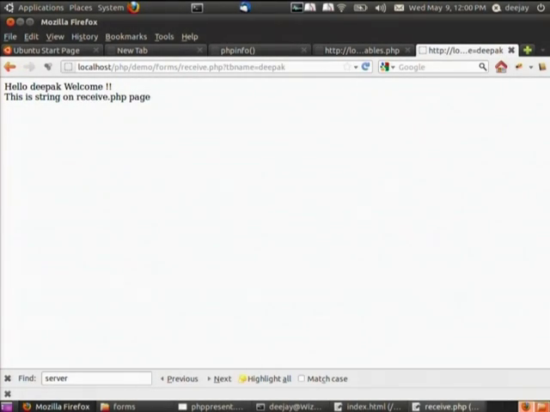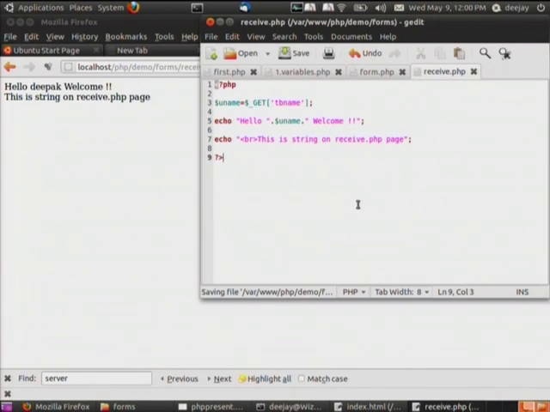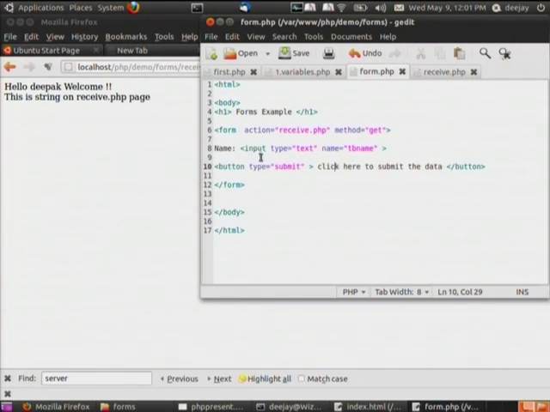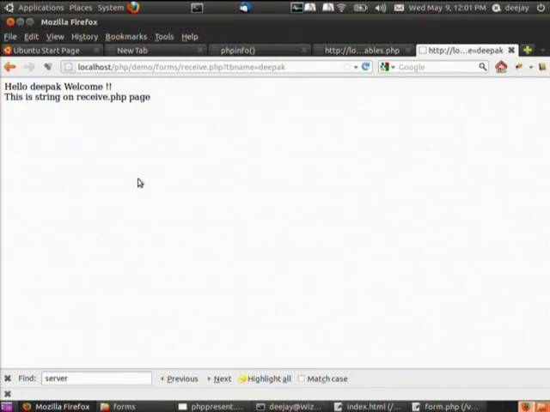So you have this. This is normal forms. I hope everyone understood forms. Any doubts in forms? When you write an echo command in PHP, how does the converted HTML look? In receive.php, I have an echo. Can you look at the source of the file? No, in the browser. Okay, source.